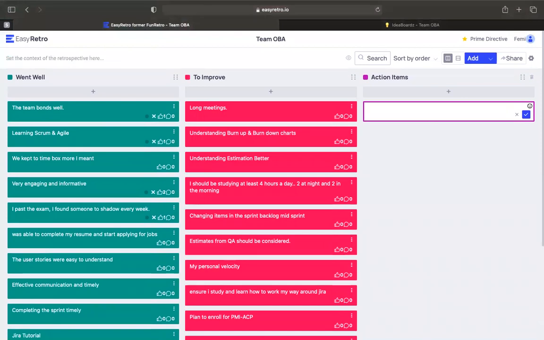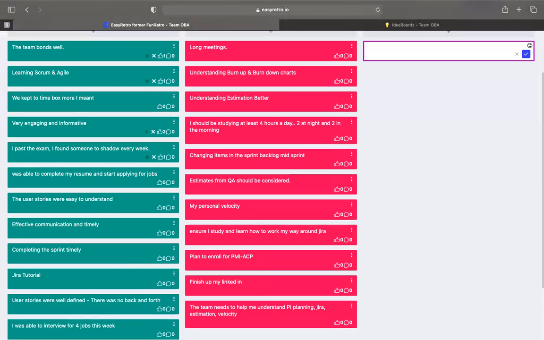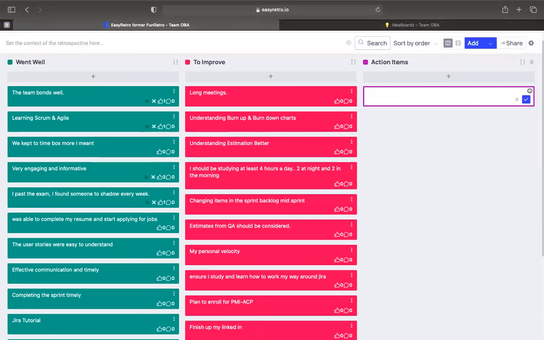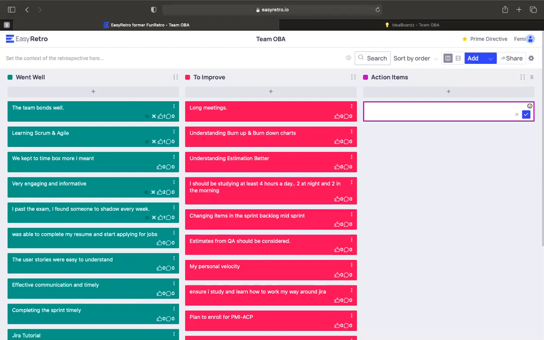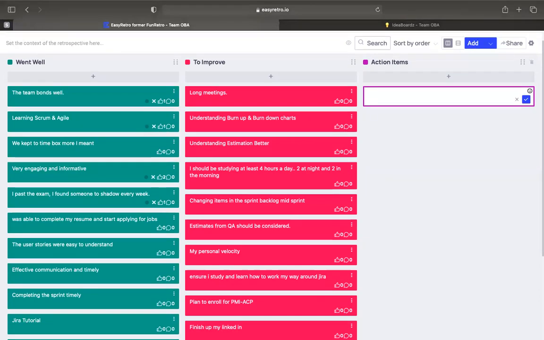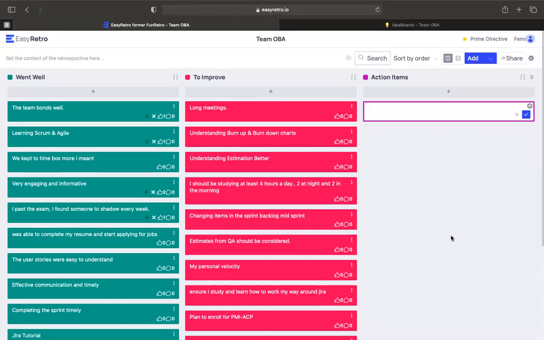So the purpose of the action item column is this: as a Scrum Master, when you are facilitating a retrospective with your team, typically there's always an item or items for improvement, and there has to be an implementation plan. We document those in the action item column, right? So for instance, if someone said long meetings, I'm not sure who contributed that.